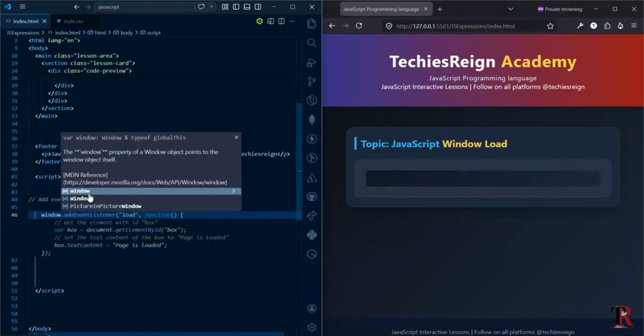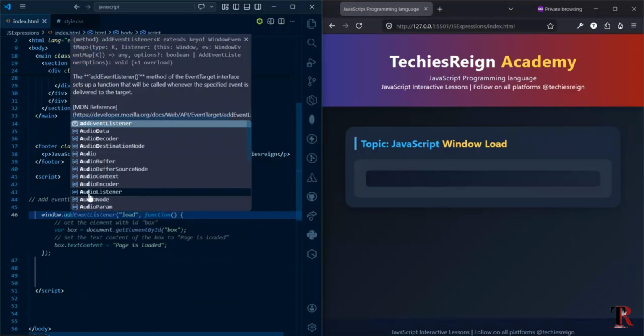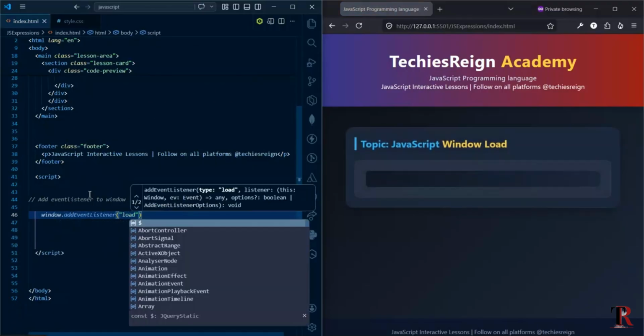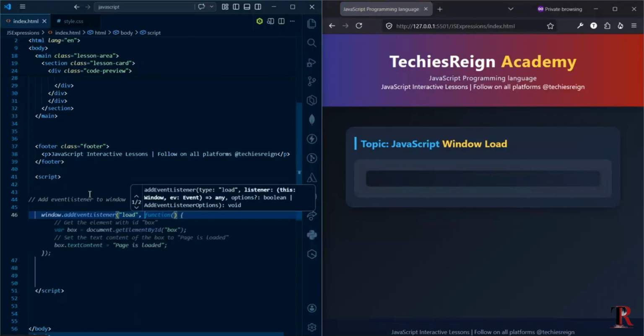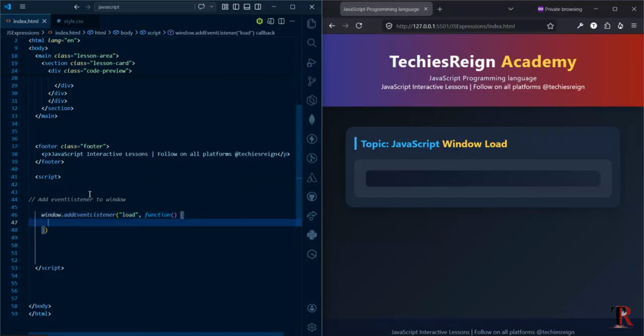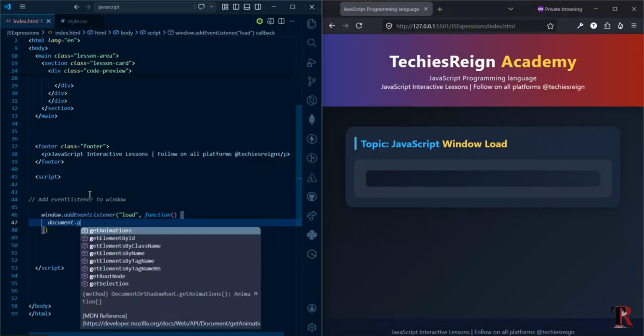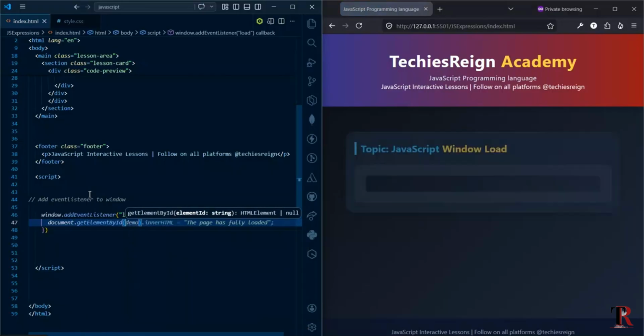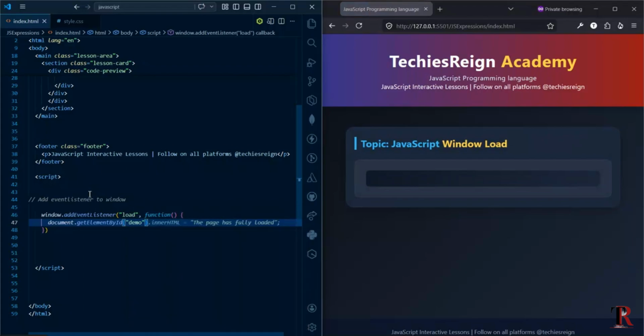Now, you can go ahead and follow the window object. Let's add an event listener. So I want to add a load event and a function. And inside this function, I want to get my element by ID. That's demo, the ID name is demo, dot innerHTML equals "page is fully loaded".